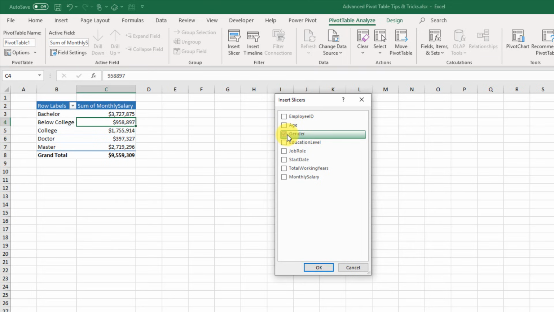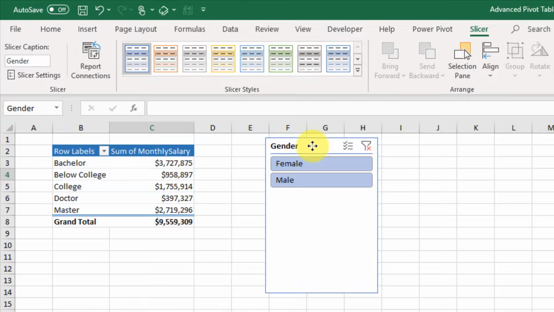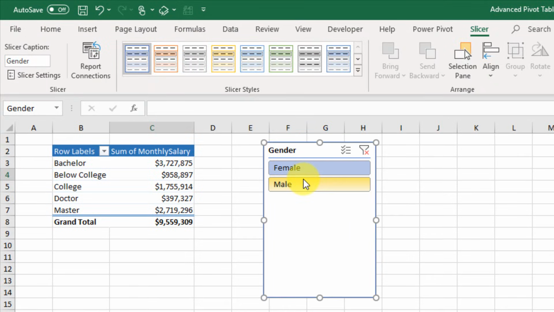And notice that my pivot table doesn't have the gender field in it. So you can add slicers to filter data based on fields that aren't in your pivot table. So let's press OK. And here's our new slicer object, and it's got the items in our gender field. And then you can click on either of those and filter your pivot table to just that data.